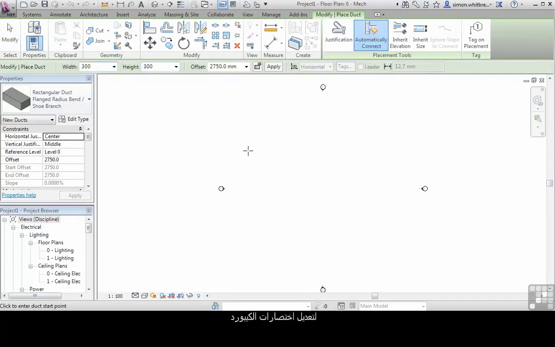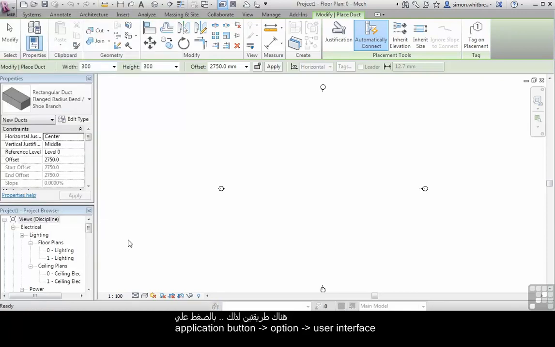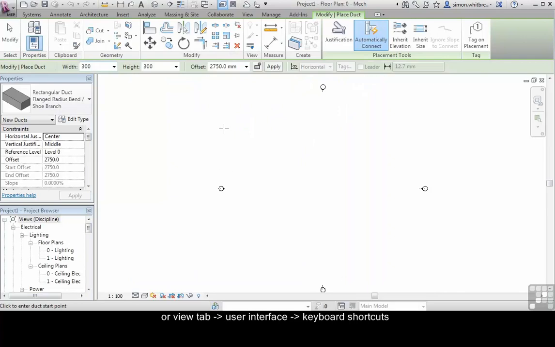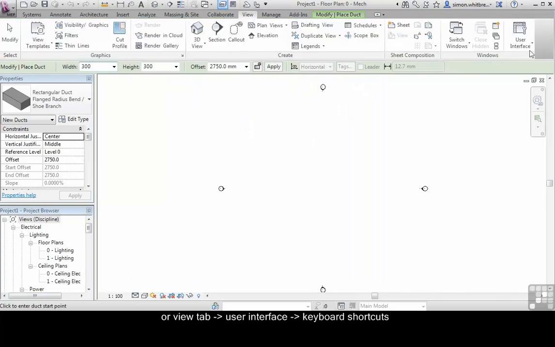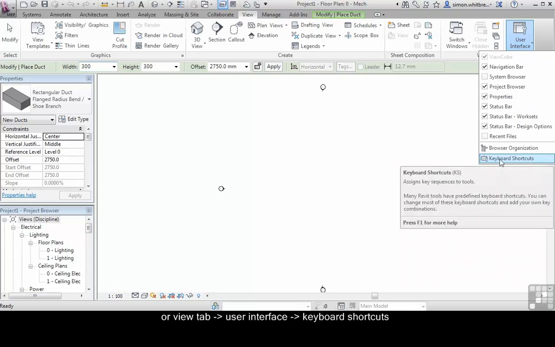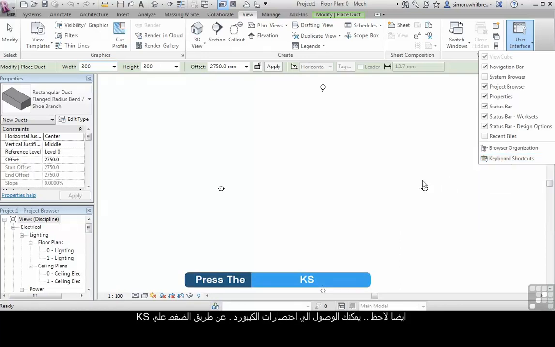To manage and edit the keyboard shortcuts, there are two ways to get there. I can click on the Application button, go to Options, click on User Interface, and then Keyboard Shortcuts Customize. Or I can go to the View tab, click on User Interface, and then Keyboard Shortcuts. Also notice that you can get to keyboard shortcuts with a keyboard shortcut KS.